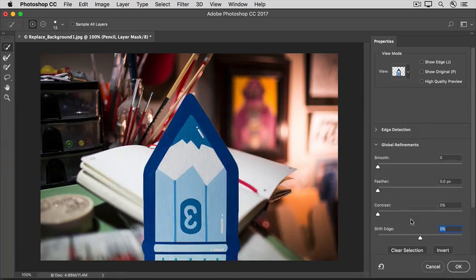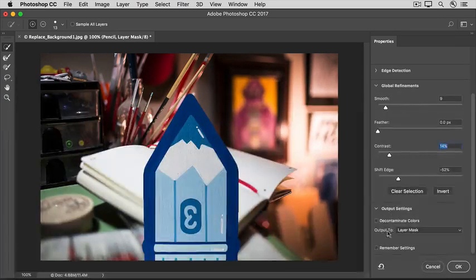Keep your eye on this white halo along the edge of the pencil that we want to remove. As I go to the Shift Edge slider and move it to the left, what I'm doing is contracting the mask so that it's hiding that edge. You also can try dragging the Smooth slider to the right to smooth out the edge of that mask. And I might try dragging the Contrast slider to the right to make the edge along the pencil a little more contrasty or crisp. When you're done with the sliders, scroll down and make sure the Output menu is set to Layer Mask, and then click OK.